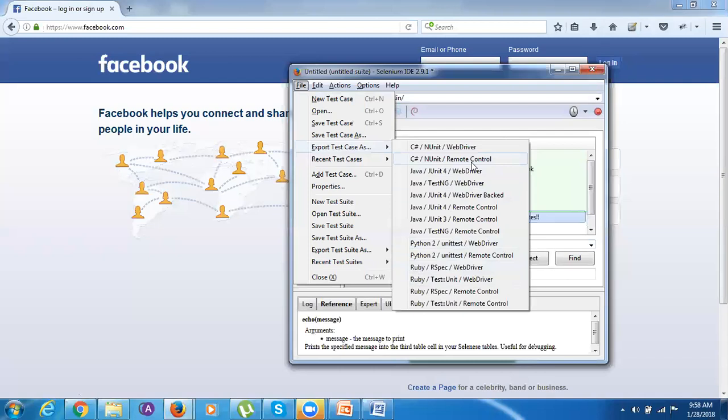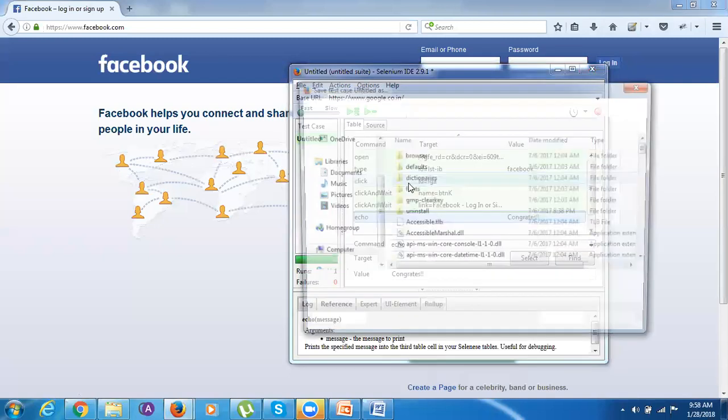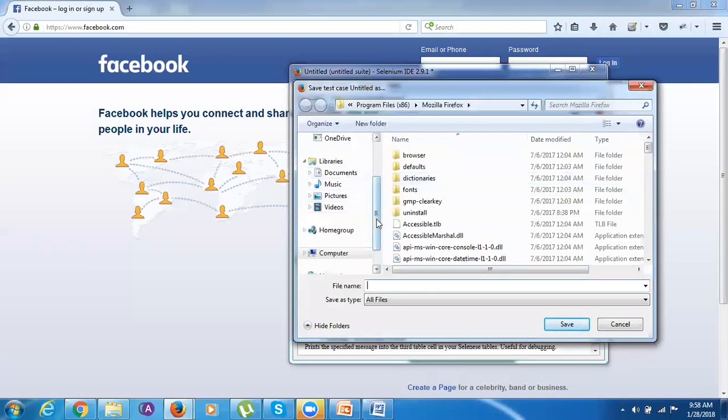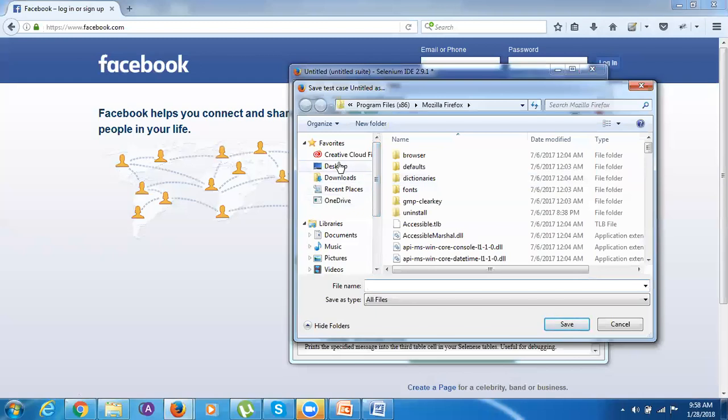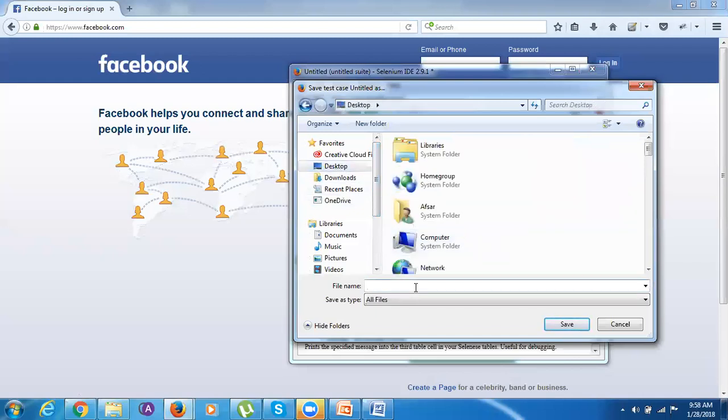So this way we can also use the same code. Let me export it using Java TestNG. Let's see how it looks. I need to save it somewhere, let's say on the desktop. I'm saving it as Google test. File. Let it be.